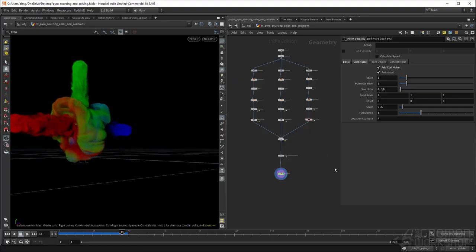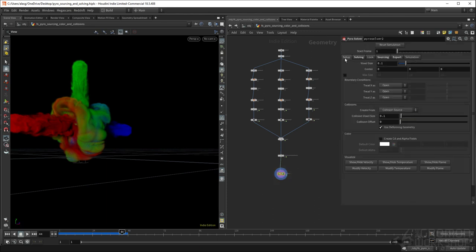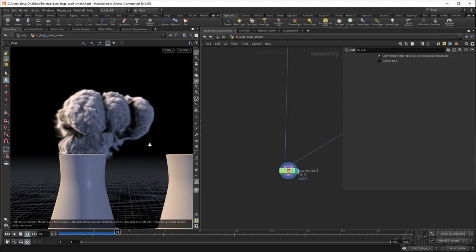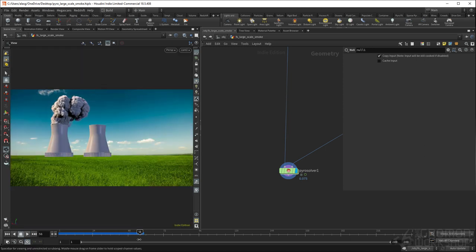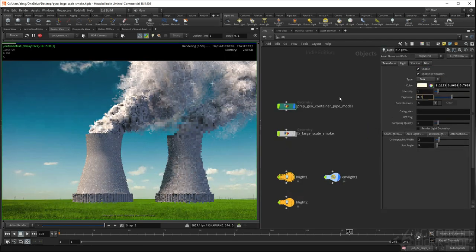I will be introducing you to the new workflows of creating different types of smoke and fire simulations. We will get an in-depth overview of the sourcing methods, go over the new sparse Pyro Solver settings, and we'll learn how to efficiently simulate, light, and render our effects.